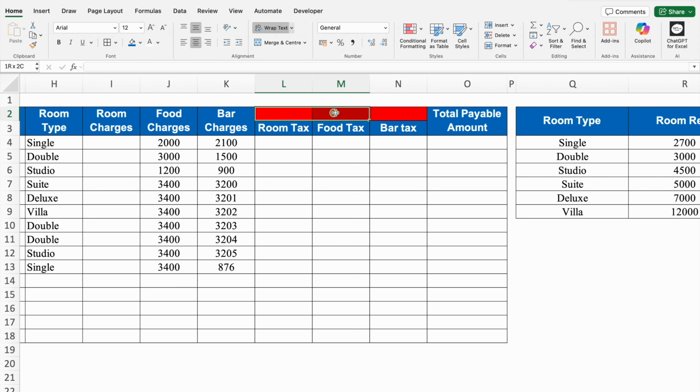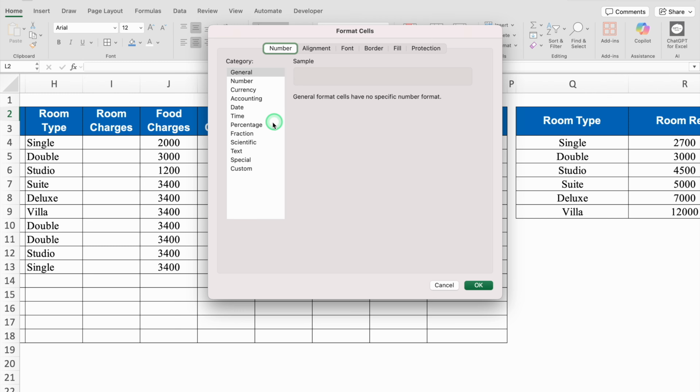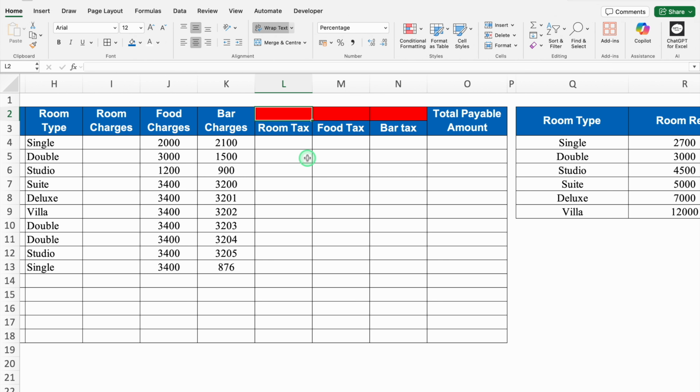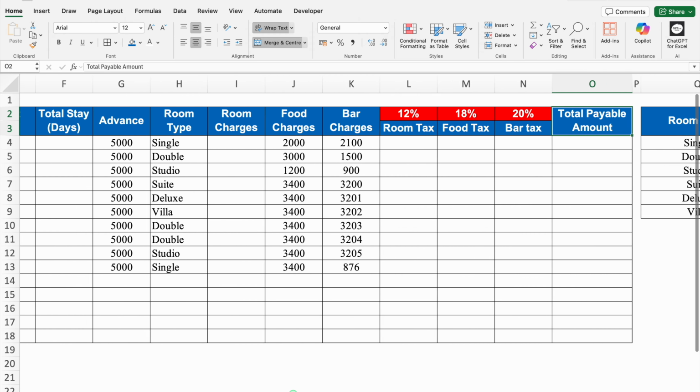But before that, I'll select all the red part. We'll press Ctrl 1. We'll go to percentage. Decimal places, I'll do as 0. In case you want to keep decimal places, you can. I'll come down and we'll click on OK. Now I'll take some random figures over here. Room tax 12%, food tax 18%, bar tax 20%. We'll come to left hand side.